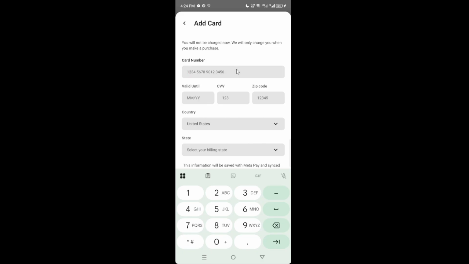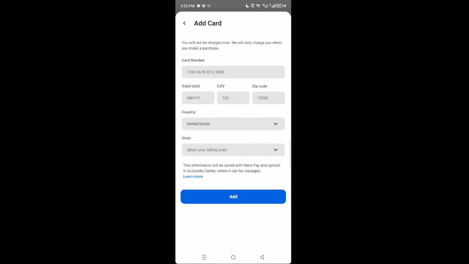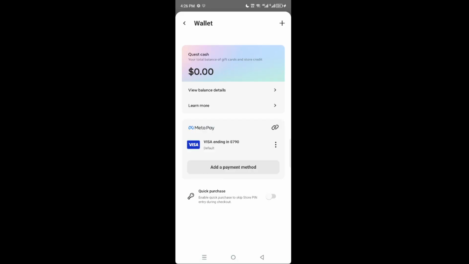For cards, be sure the name and billing address match what your bank has on file to avoid declines. Enter the required details and confirm by tapping Add. For a card, that usually means the card number, expiration date, security code, and billing address. Some banks may prompt you to verify with a text code or your banking app. Just follow the on-screen prompts.